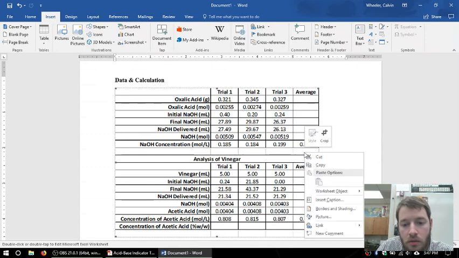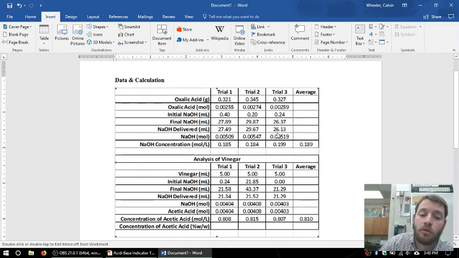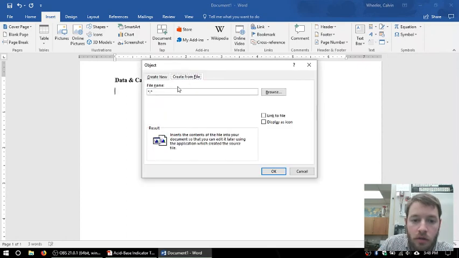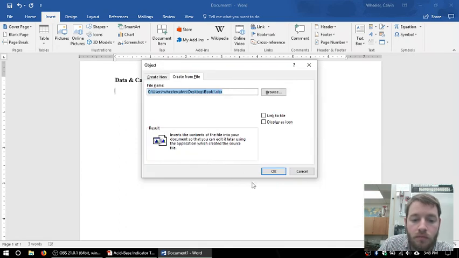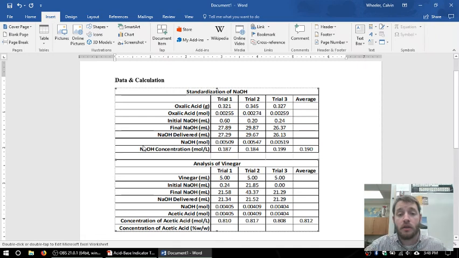So maybe I need to, some programs allow you to reset it. It's not letting me. I'm just going to re-import it. So object, create from file, browse, desktop, book one. There you go. Anyways, so yeah, that's what you want. And I think, is this what I changed it to? I think it is. So yeah, that's how you make a table in Excel.